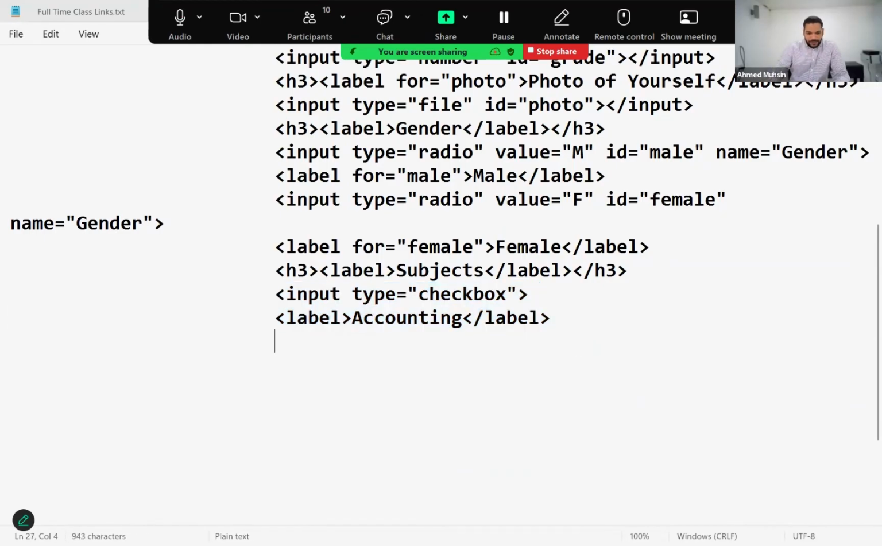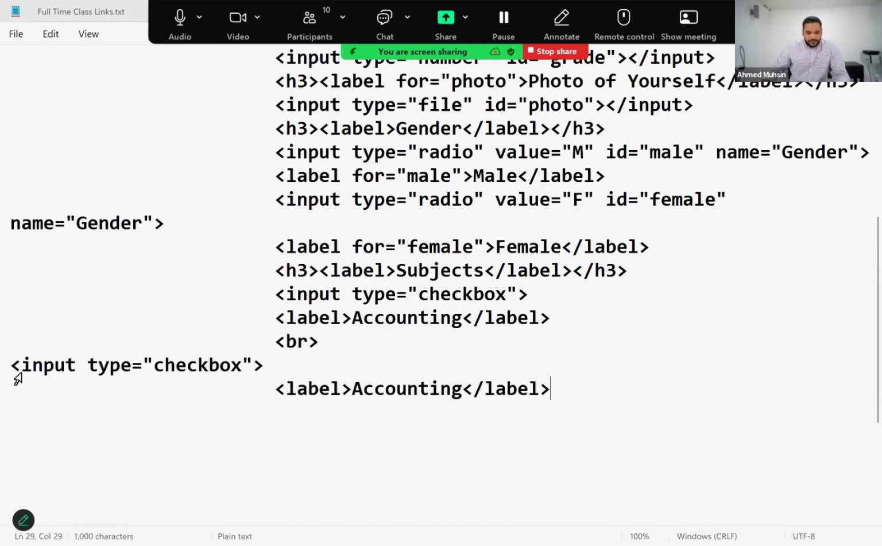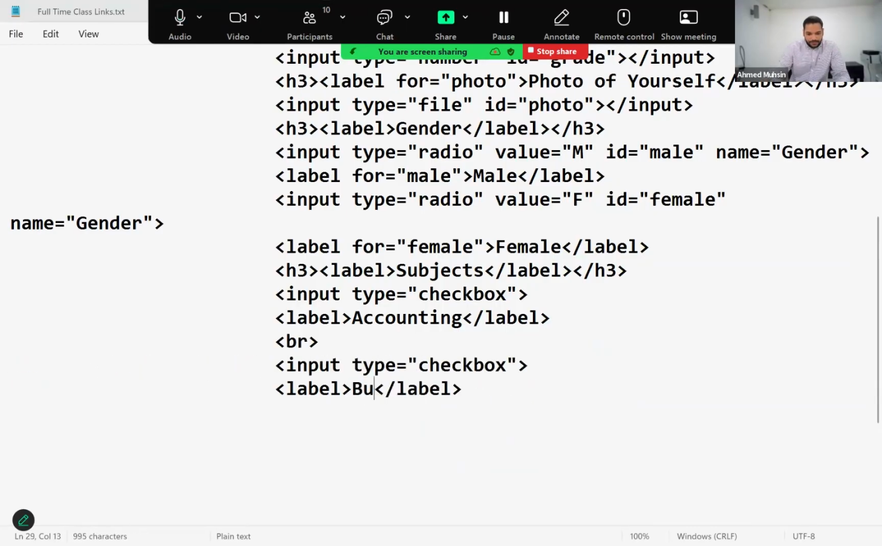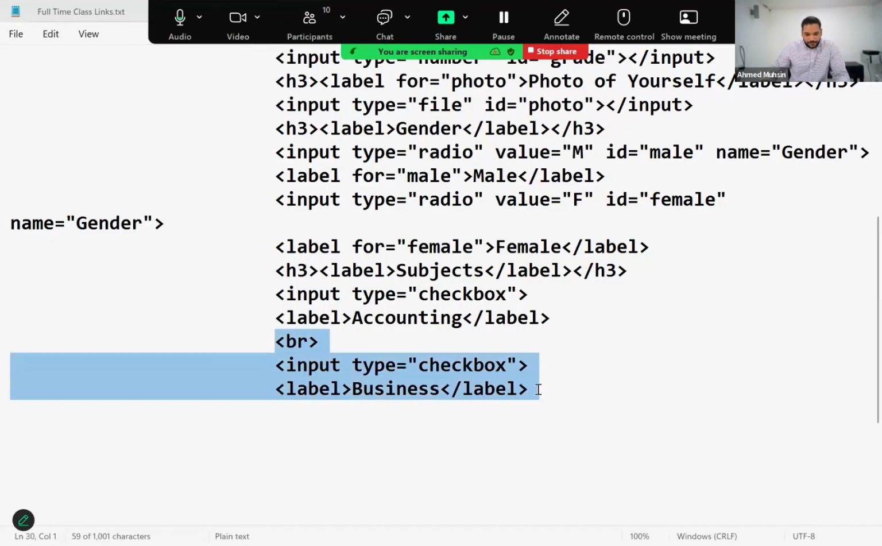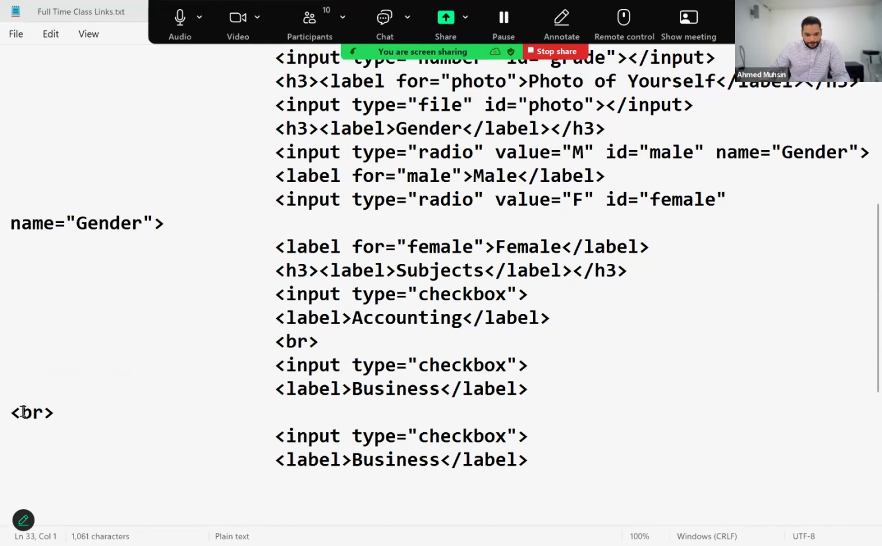I'm going to have a BR tag in between. Then I'm going to have input type checkbox. After accounting, we're going to have business studies, business. Then again, copy and paste. Commerce.